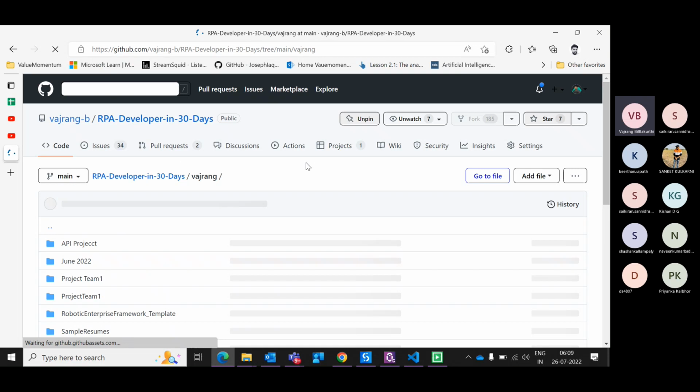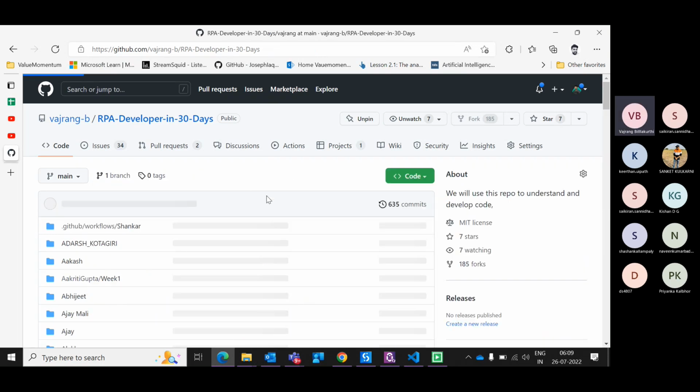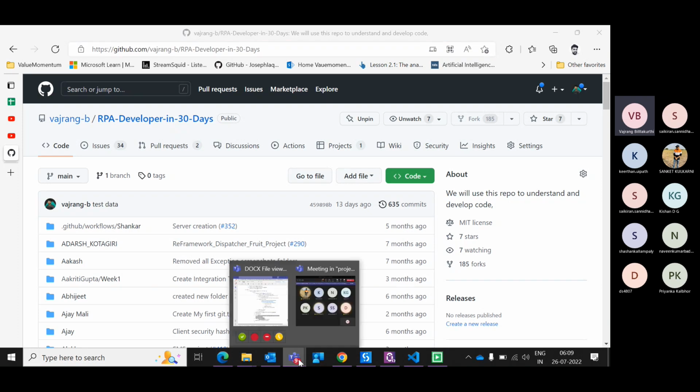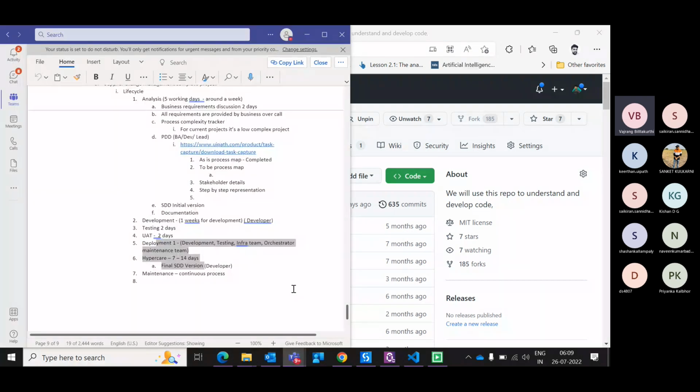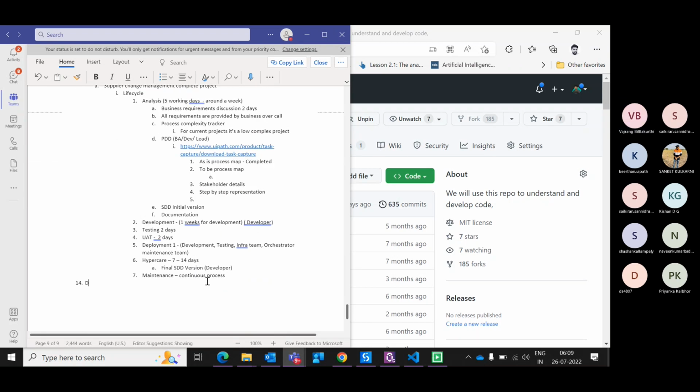GitHub RPA Vajrang will take me to this. Okay. So this is our complete repo where we'll be working on. A repo is like a place where we store our code, nothing else. So today is day 14.